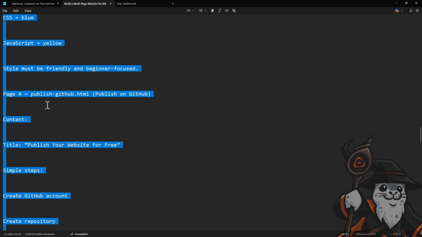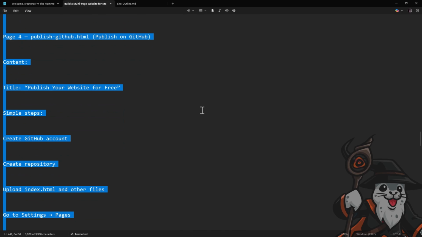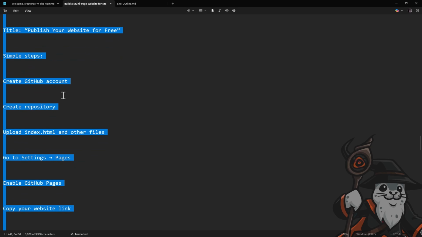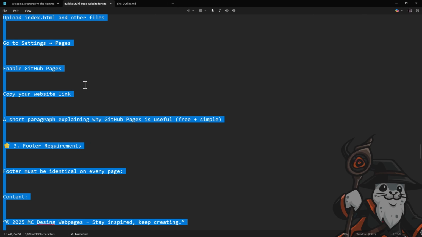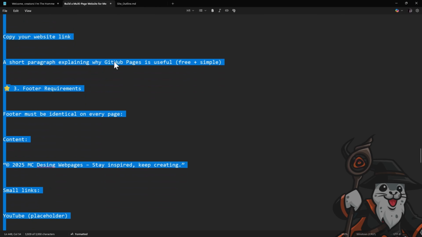Okay. Now page 4, that is publish-github.html. So I'm doing the title, which is publish your website for free. Simple steps: create GitHub account, create repository, explain. So I'm putting in to make sure it explains everything and what it's going to have inside the body of the page. A short paragraph explaining why GitHub Pages is useful. So it's going to go ahead and generate that for me.